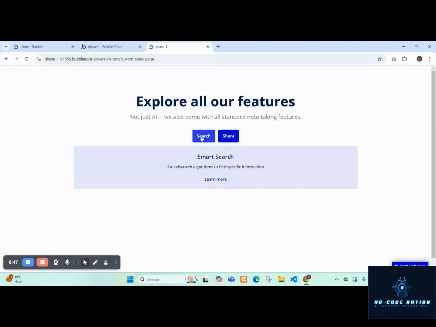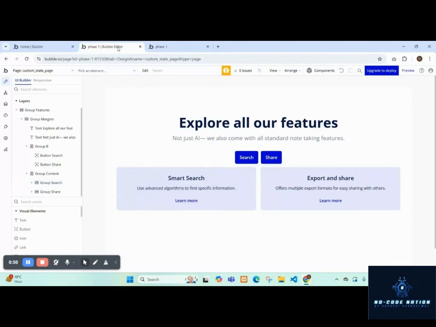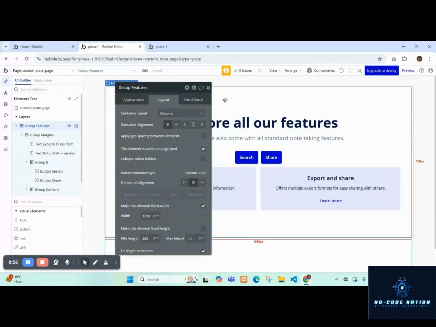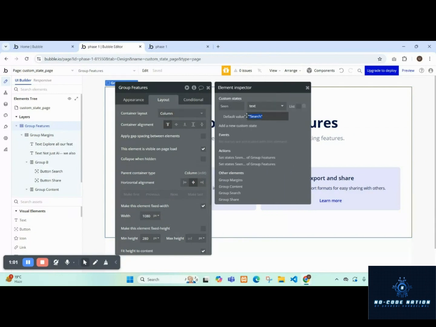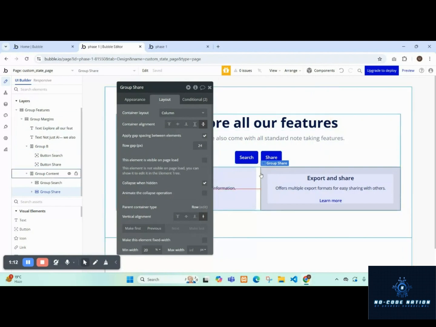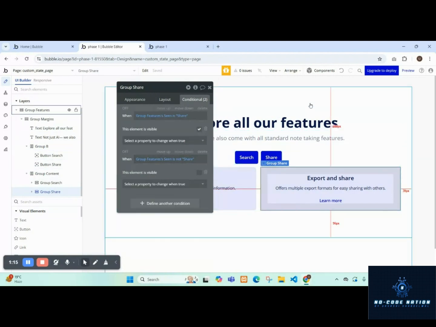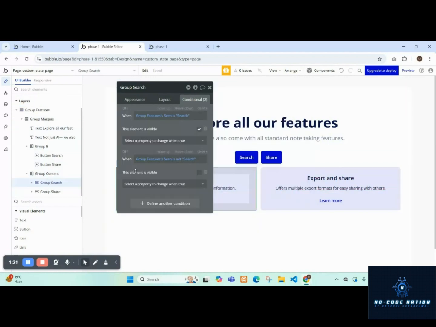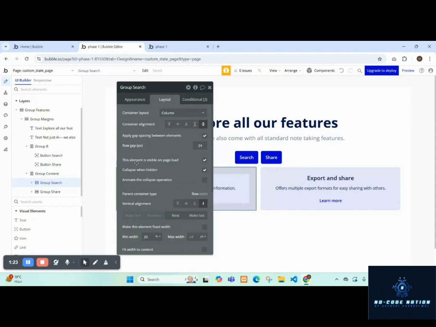This element is still not visible. Let me recheck this condition again. Here we are using these inverted conditions, these double colons, so the values in our condition have to be attached to our main custom state value also. So here I made a change for this group. I have to make it element visible on page load, it should be visible.